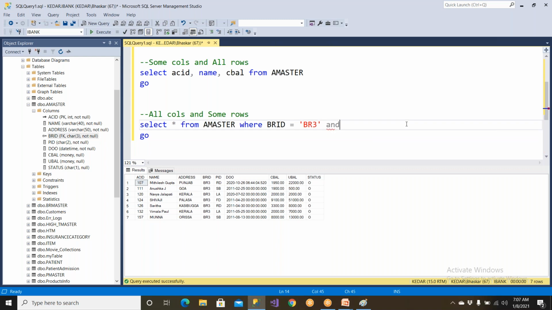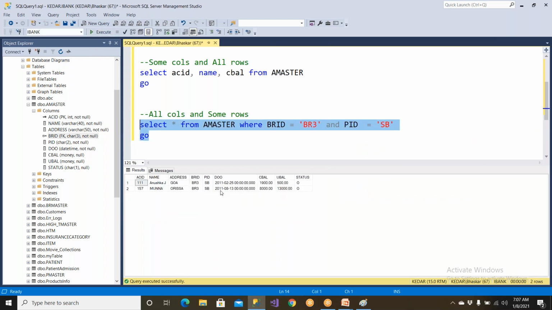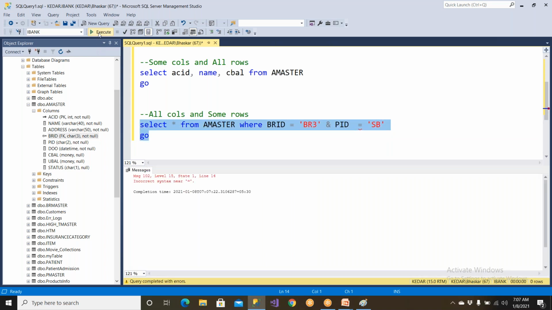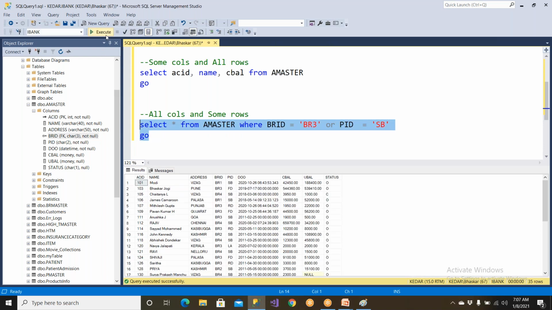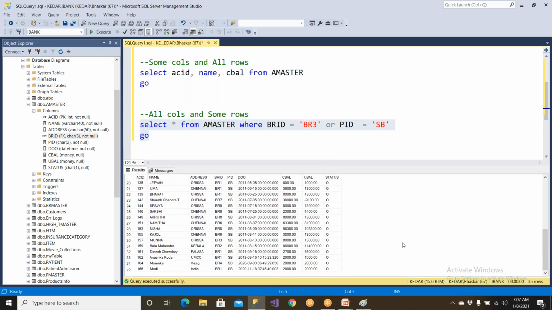You can give a lot of other conditions. And the product ID is equal to savings bank, so two conditions must be true: branch BR3 and the product is SB. You cannot write the and symbol; the command is not going to work. You need to write AND or OR. With OR, this condition must be true or that condition must be true. If one condition is true, the data will be retrieved. You have 35 rows in your query.